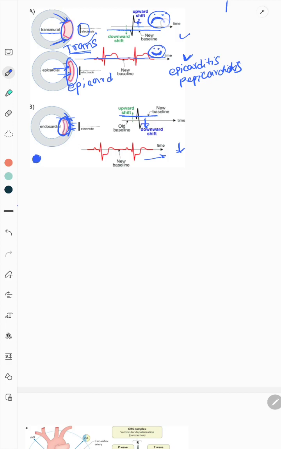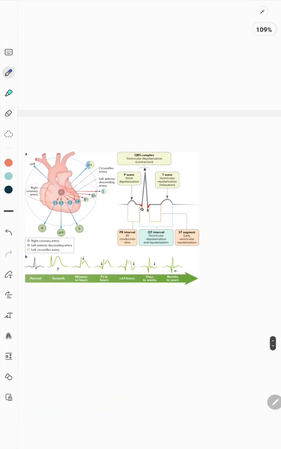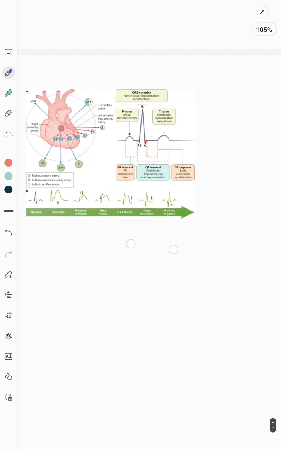So if you have myocardial infarction, this is very sad for you and your relatives, and also for the doctors. And if you have a happy face, then it is very good. Now we are going to discuss the ST-T changes in case of myocardial infarction.